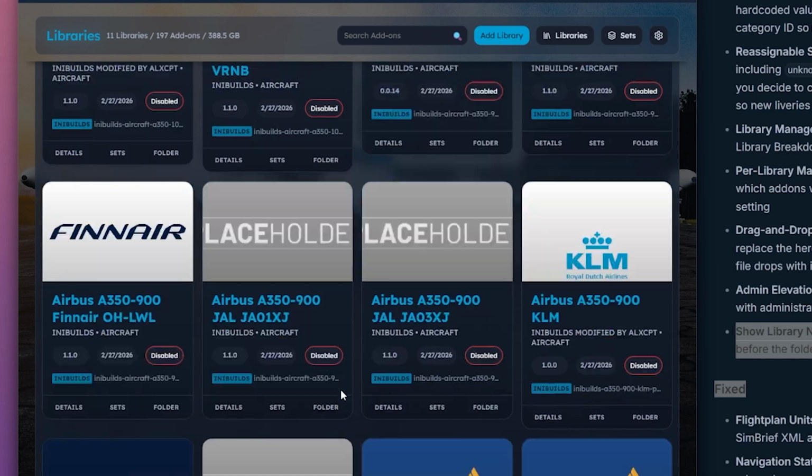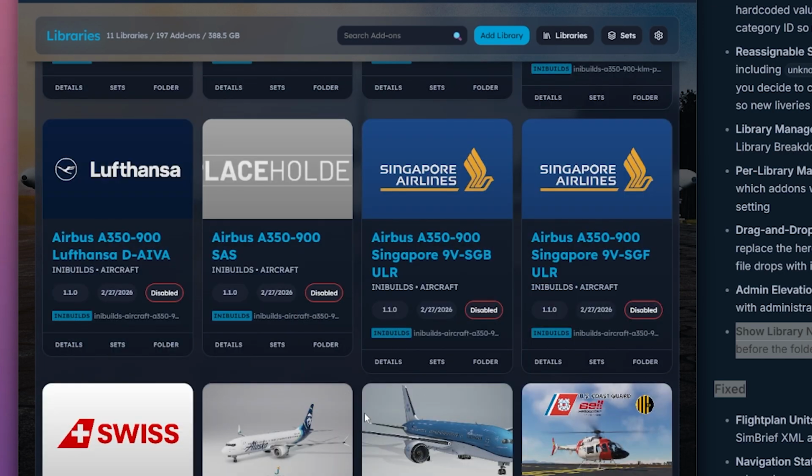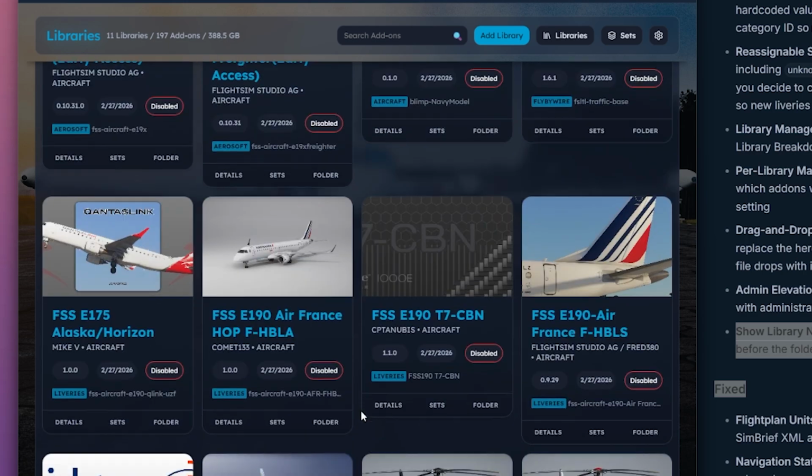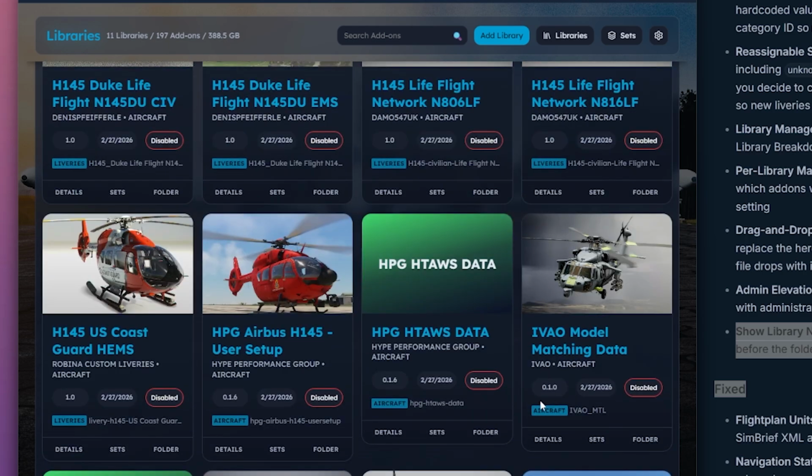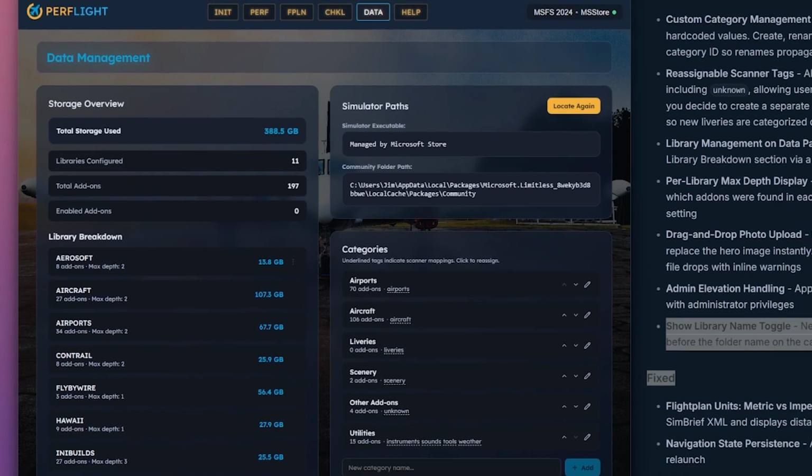Let's find some other examples. Makes sense, a lot of my stuff is coming from Inibuilds. Anyway, just a quick reminder of what the associated folder is. And again, those tie back to the ones you'll see here on the data page.